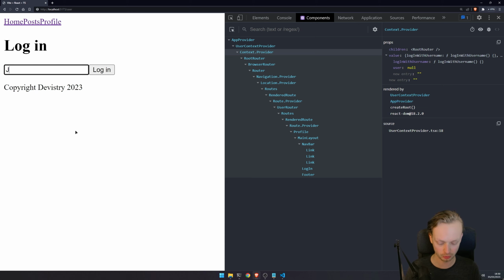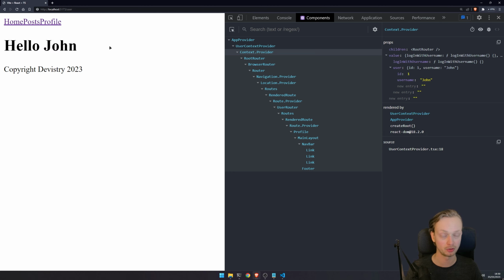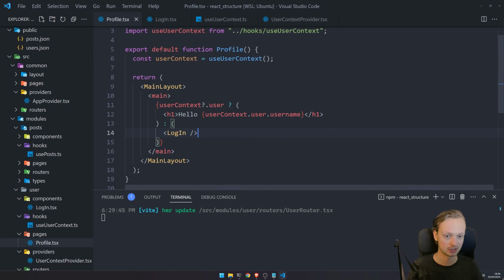Now, let's look for the user John. Let's see if this is going to work. So, login. And look at that, the context changed to an actual user object. And look at that, my login also changed because the context changed, the state in the context changed. And then any component that consumes the context will be updated if they're using something that has been updated, like the state. So the user has changed. So that means that this conditional will happen again. We check if the user context user exists. And if so, we will render the H1, otherwise we log in.